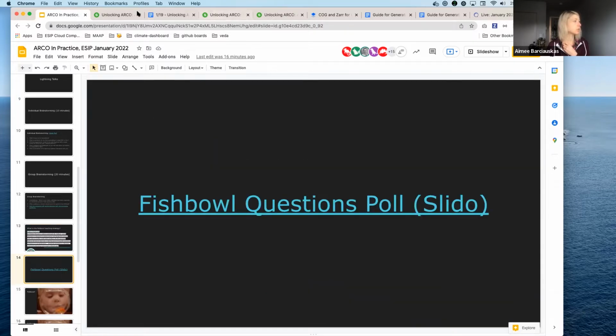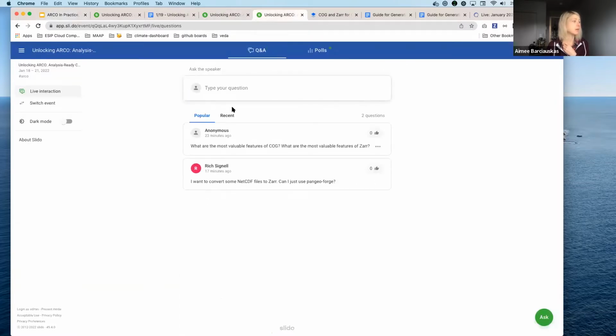So again, we're going to go to, this actually should say Fishbowl questions Q&A. That is the feature where you add questions or vote on existing questions.